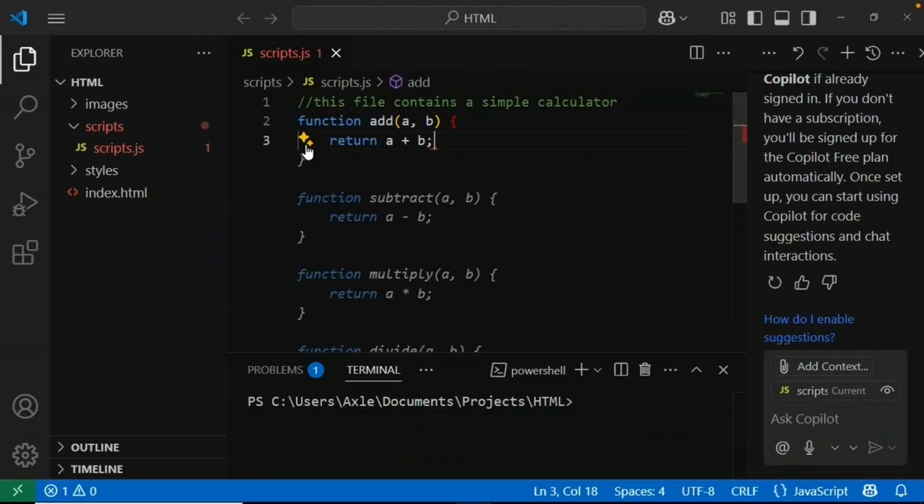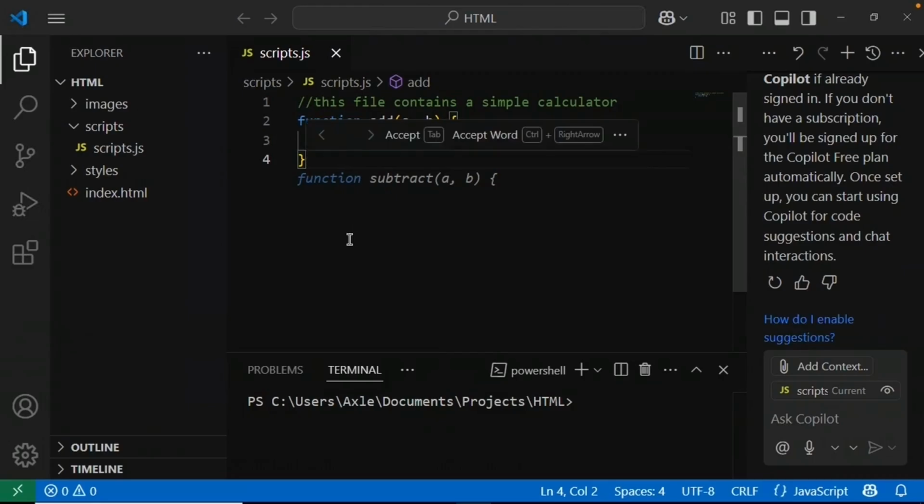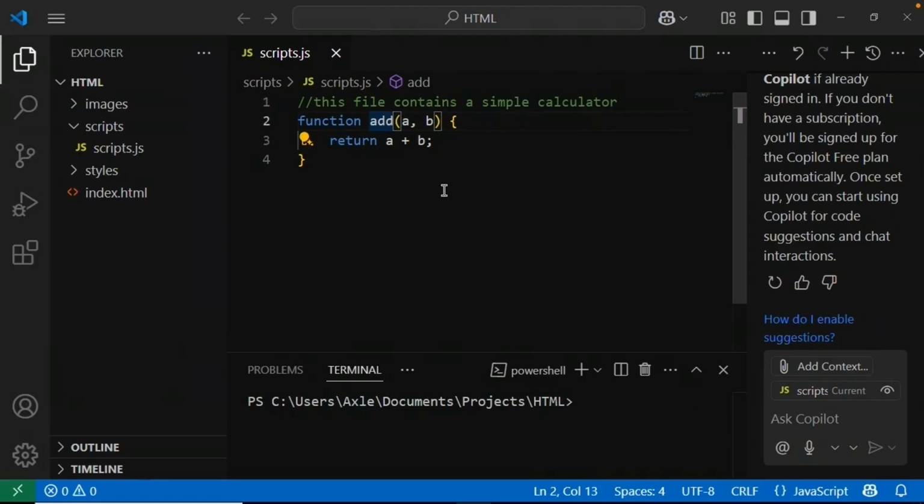Immediately after that, Copilot suggests additional calculator functions like subtract, multiply, and so on. I don't want to accept all of these, so I'll press Escape. But it's now suggesting a subtract function. This isn't what I want right now, so I'll press Escape again. Let me go back to line 2 and add my own touch to this function. Instead of just add, I'll rename it to add numbers. Watch how Copilot adapts to this change.